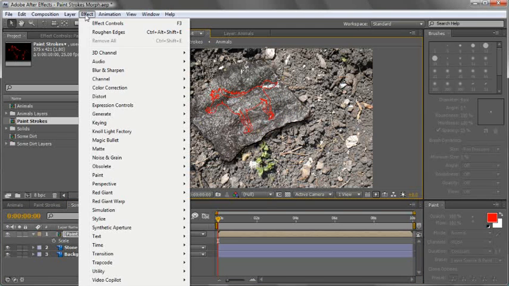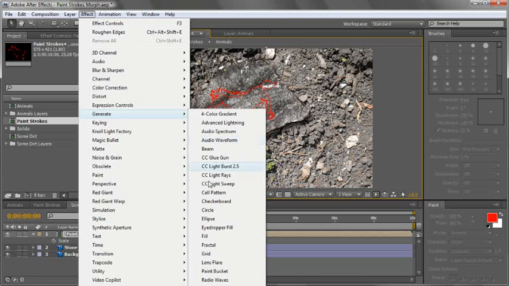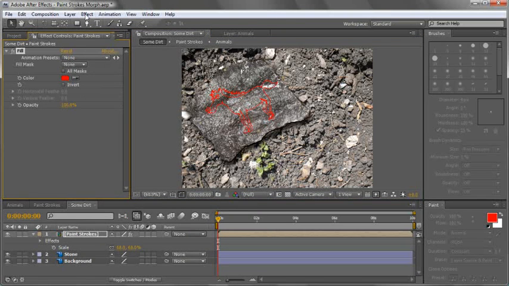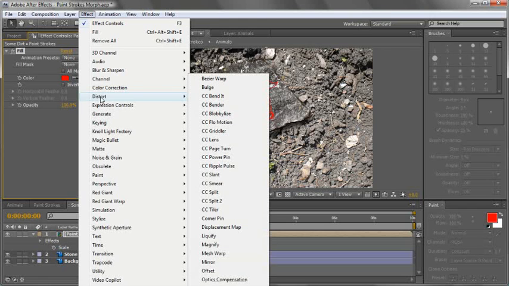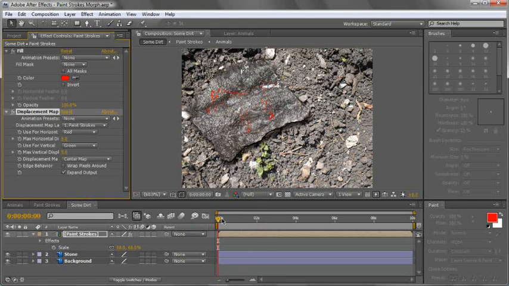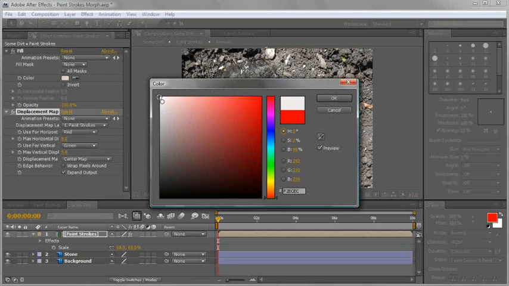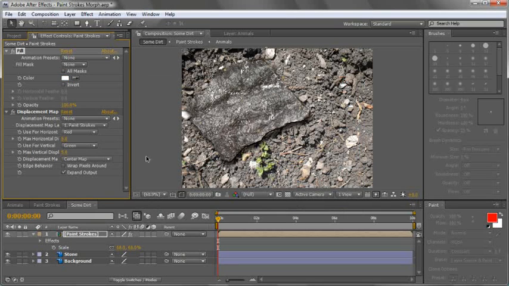Go to Effect, Generate, Fill, and then go to Effect, Distort and add the Displacement Map effect. Now, let's work on this effect. Choose a white color for the fill effect, and then move down to the Displacement Map and define the Displacement Map layer as the stone.